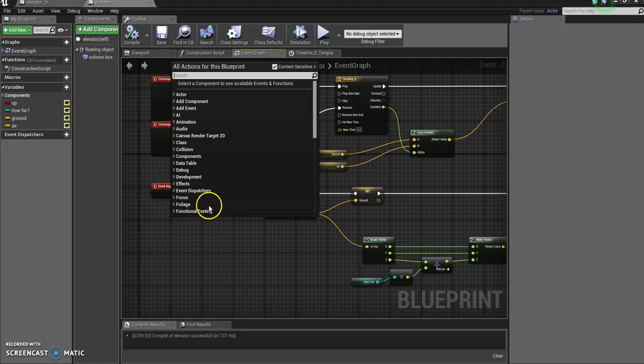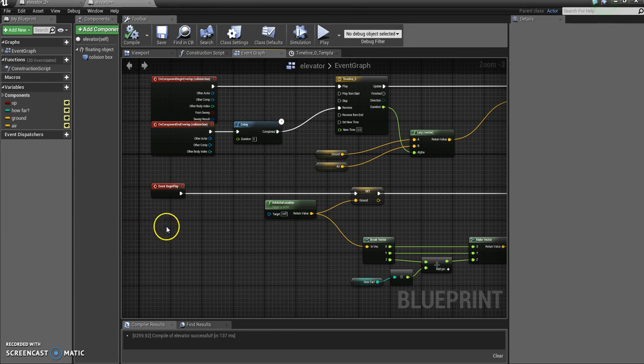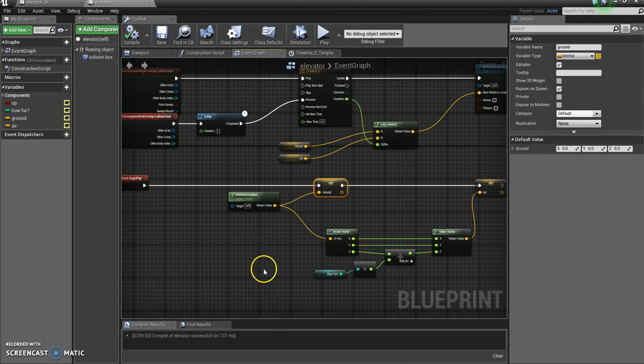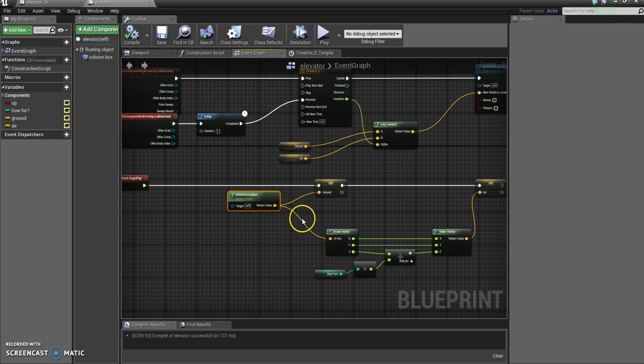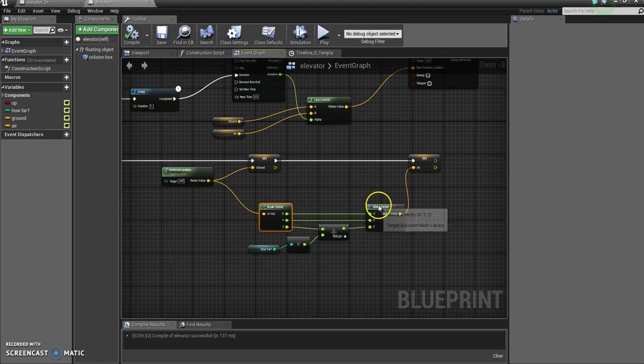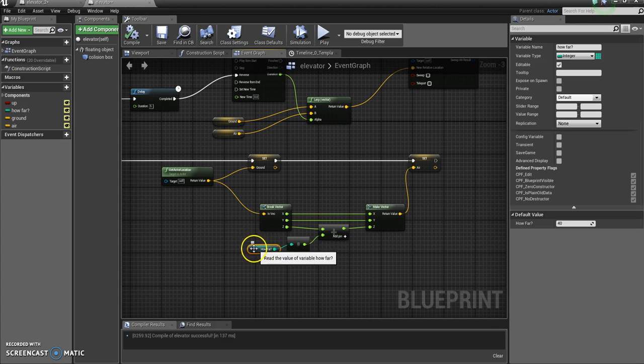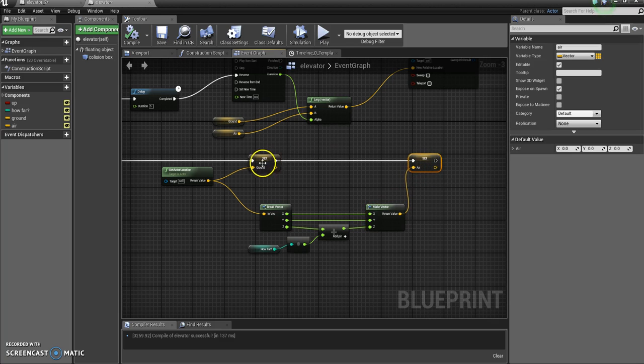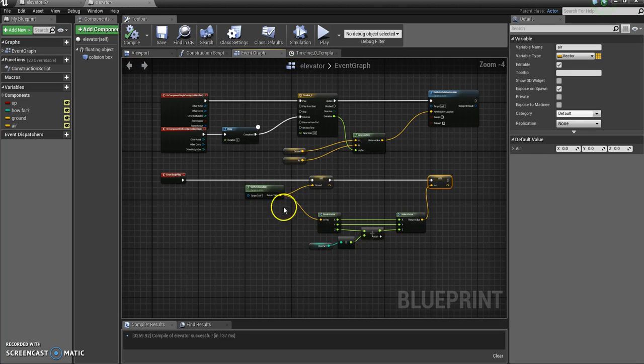Then we make an event begin play. On event begin play, we'll set the ground and get actor location to the return value, and then a break vector, float plus float, integer. We'll make the vector and set air and connect them all together.